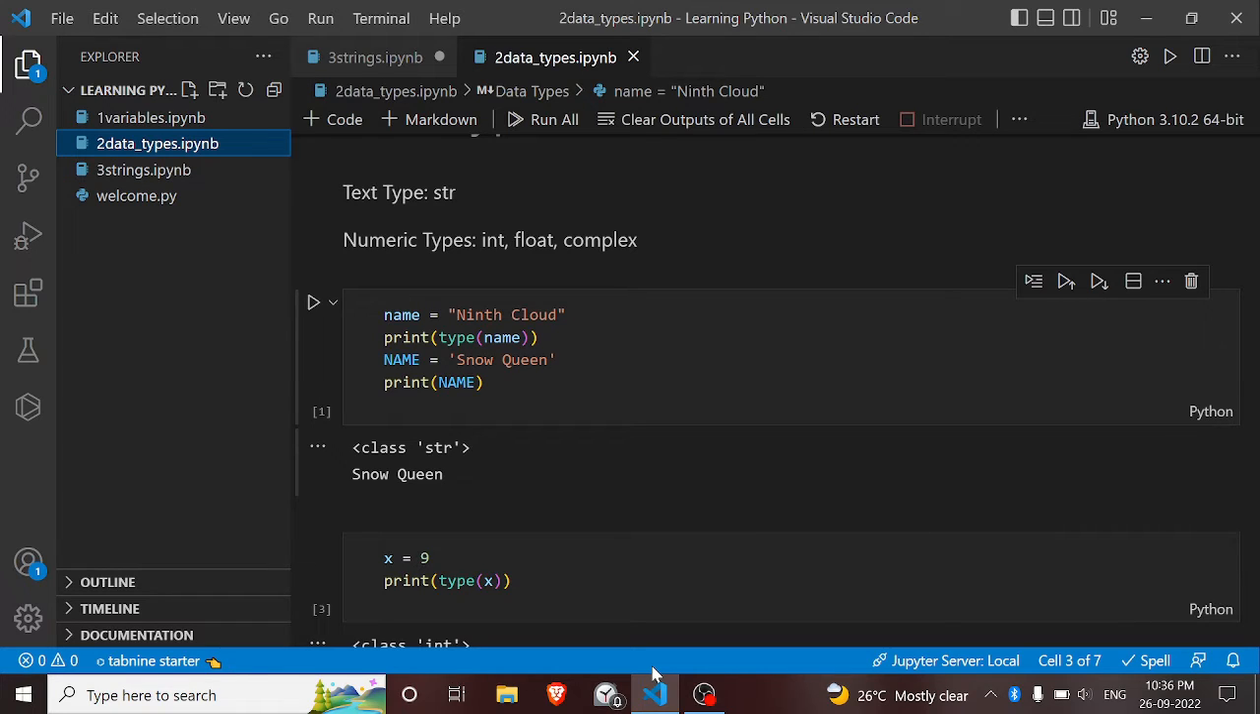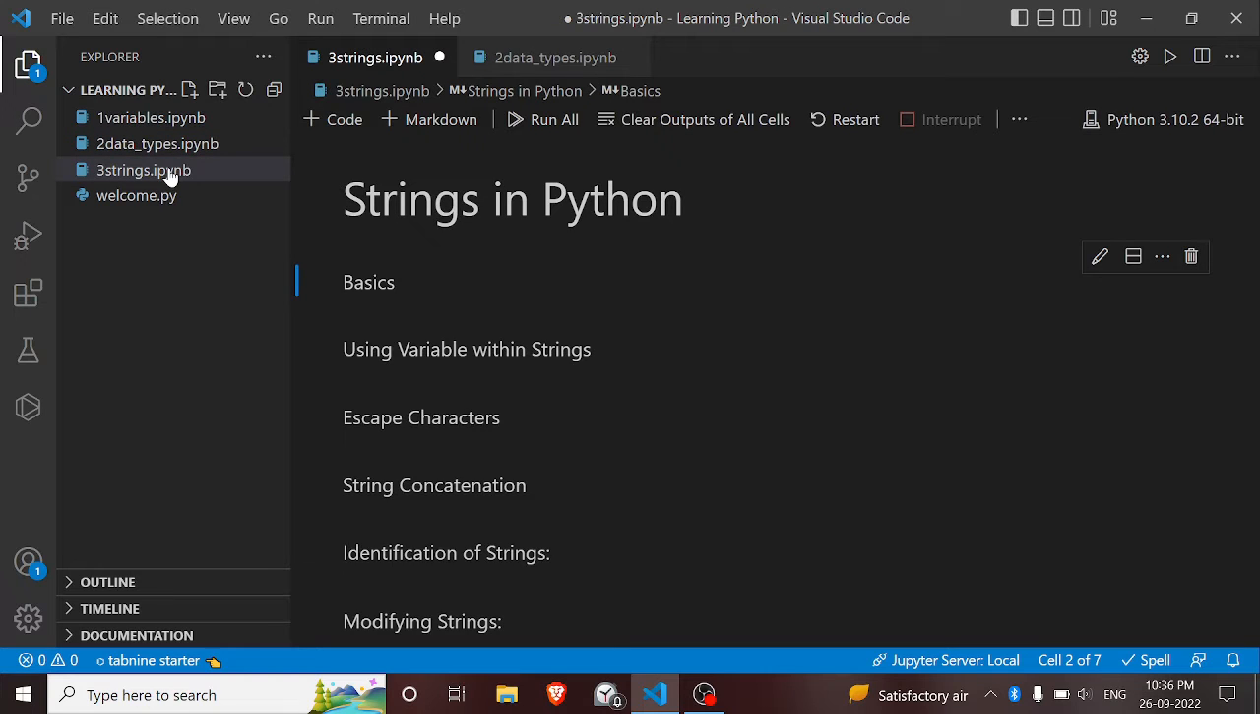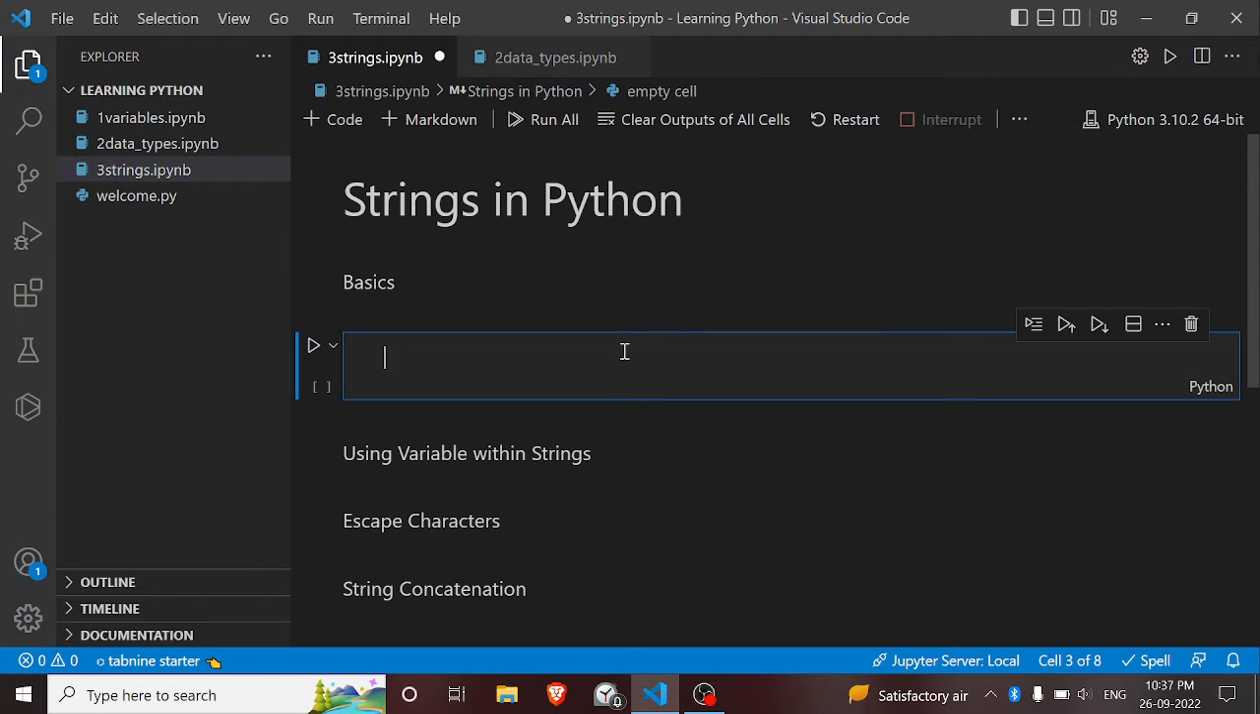So in our last video we saw data types in Python, and we are going to dive deep into one of the data types, and that is nothing but strings. So let's see what strings are, how we can manipulate them, and how we can use them in more advanced ways. We are going to quickly review what we learned in our last video.